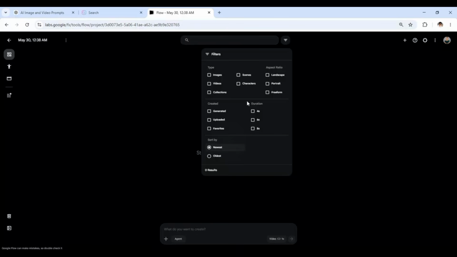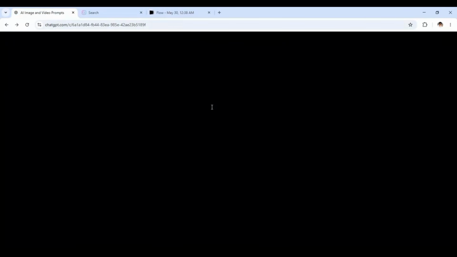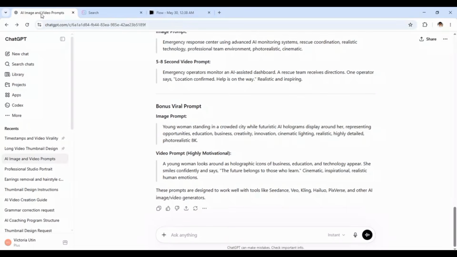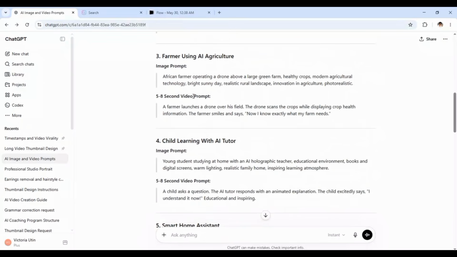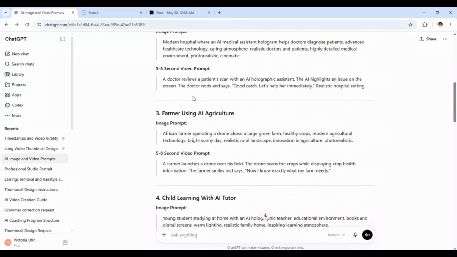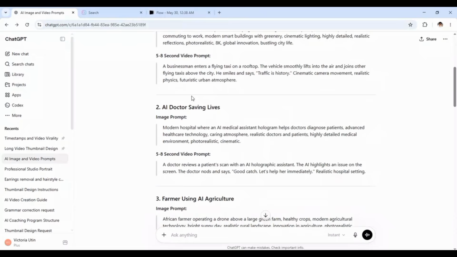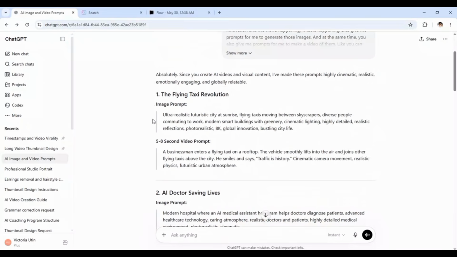I already prepared my prompts before now because I did not want this tutorial to take much time. So I'm going to come over to my ChatGPT. So here is my ChatGPT. Under here, I'm going to copy a prompt for me to create an image and also to animate. So I'm going to come over here, and under here, I'm going to copy this. I'm going to copy from here down to this point.